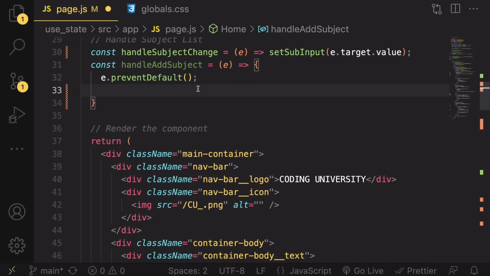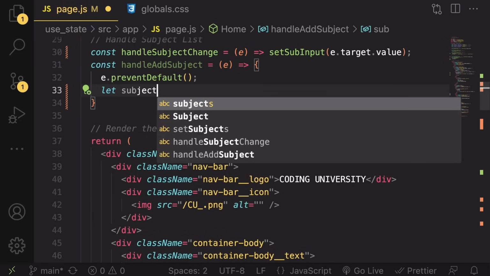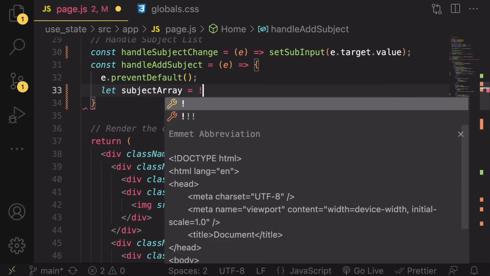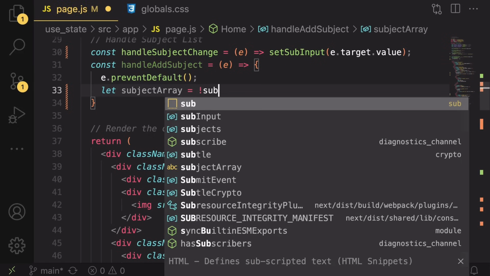So, okay, let's go back here and let's just define something. You can define any variable you want. It's a let keyword. You can change it as you like, but I like to use something descriptive, so I'm going to say let subject array be equal to, so we want to conditionally define subject array, because at some point in time subject array is not going to exist. It's going to just be an empty array, right?